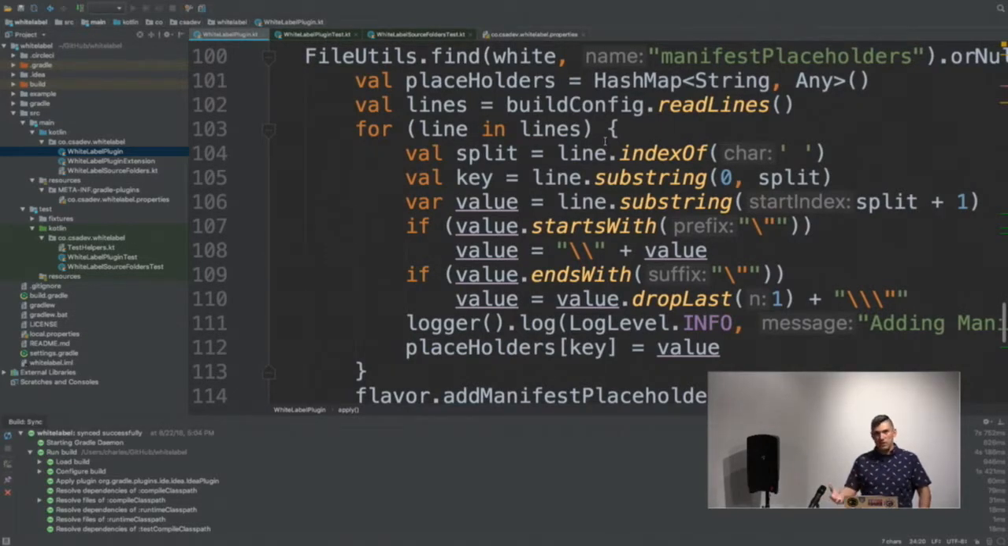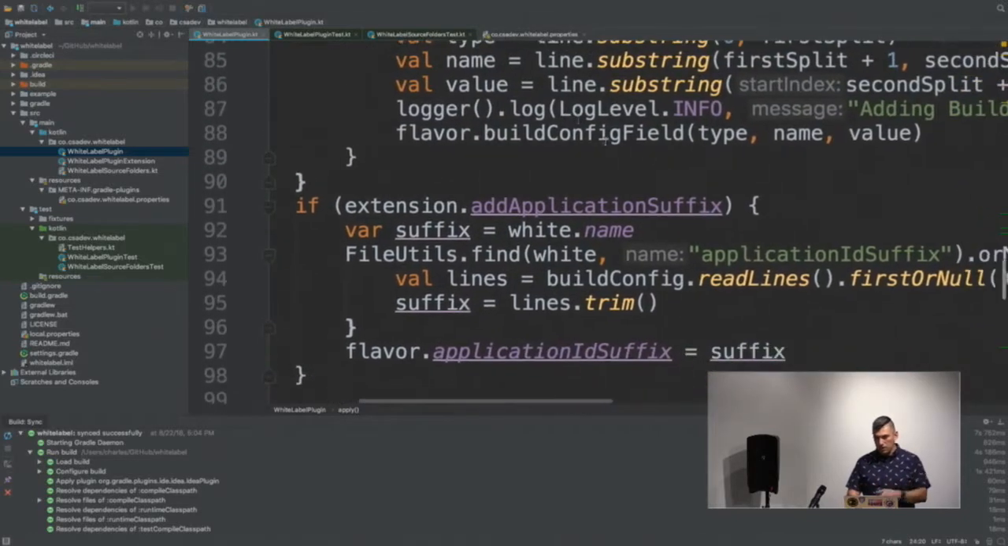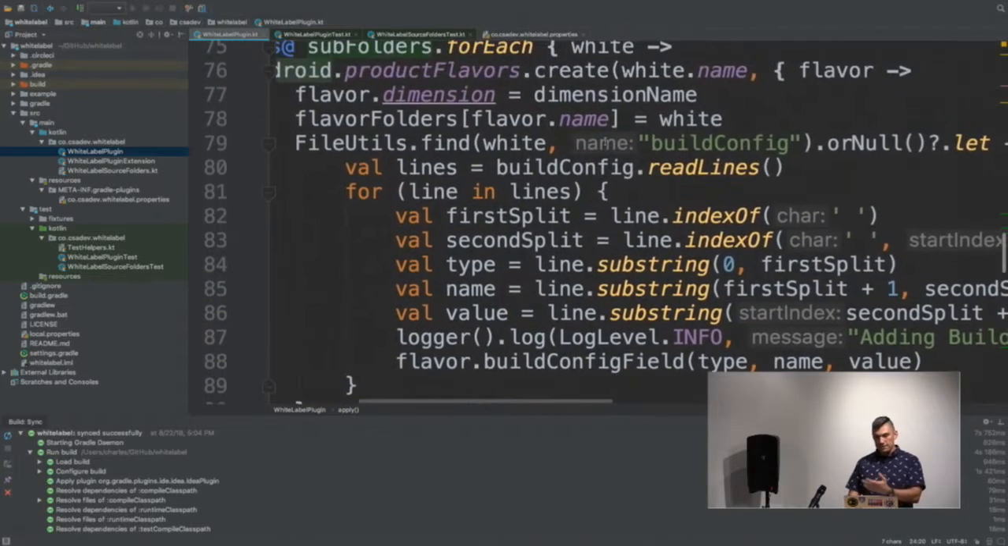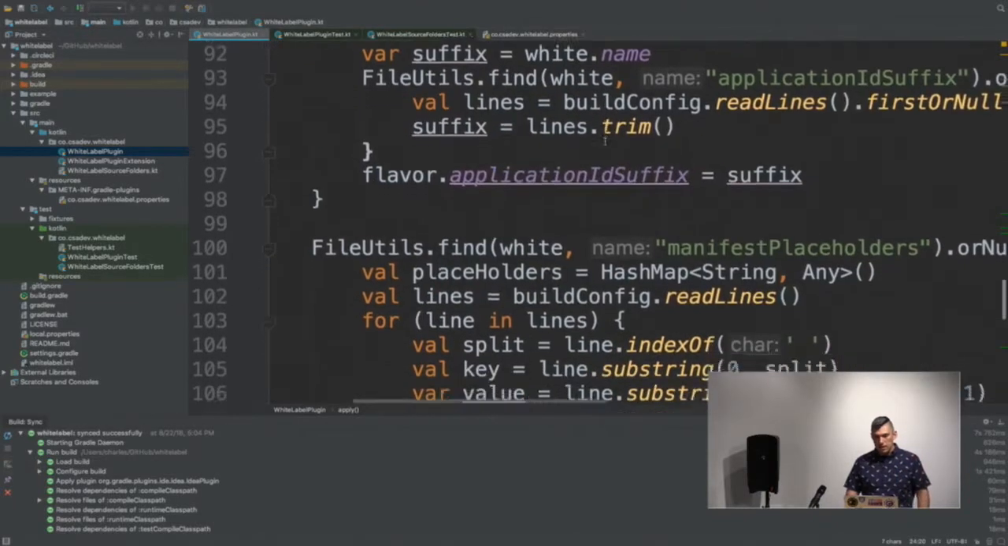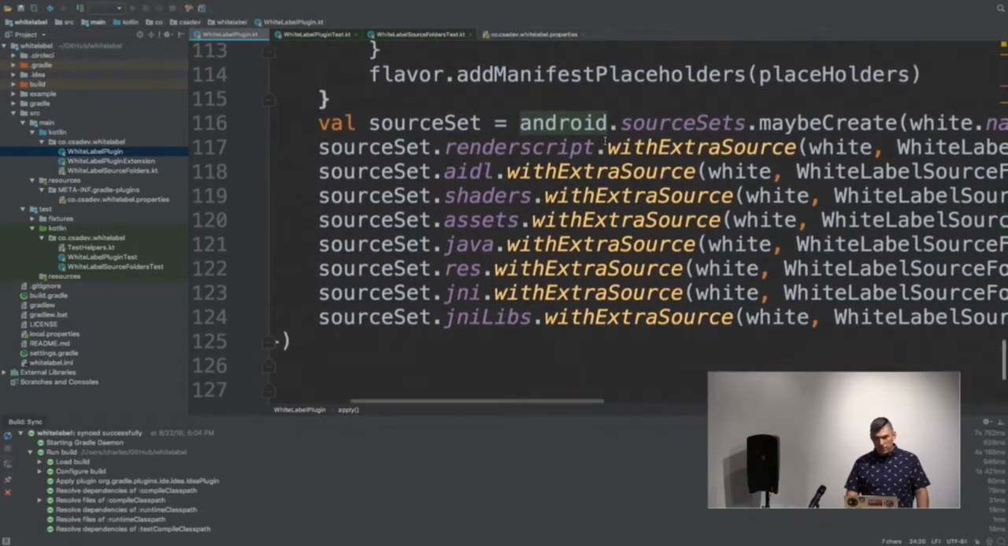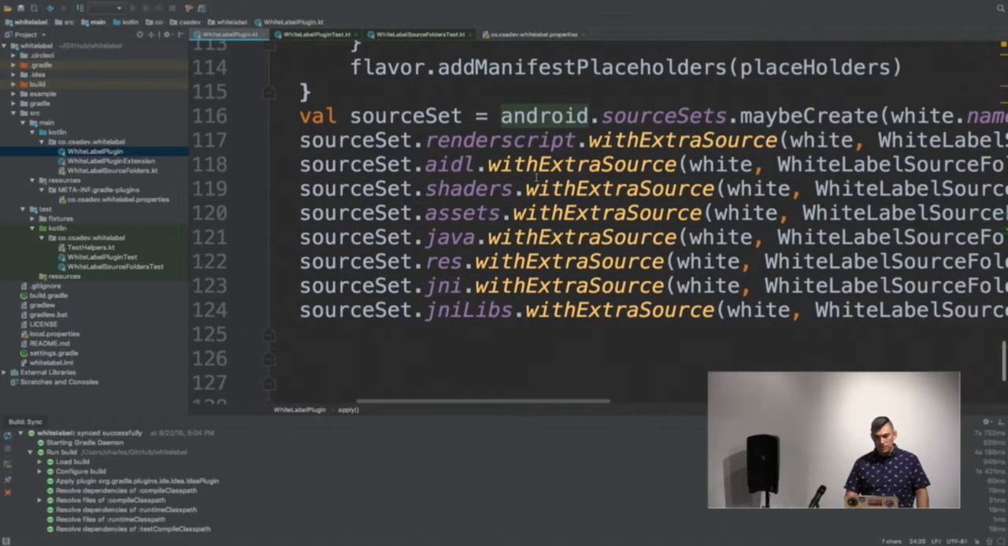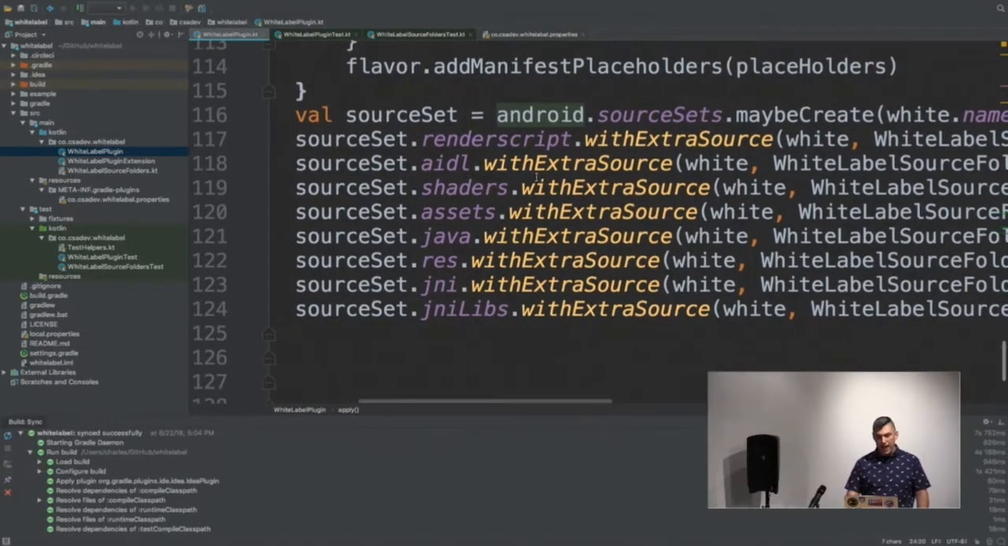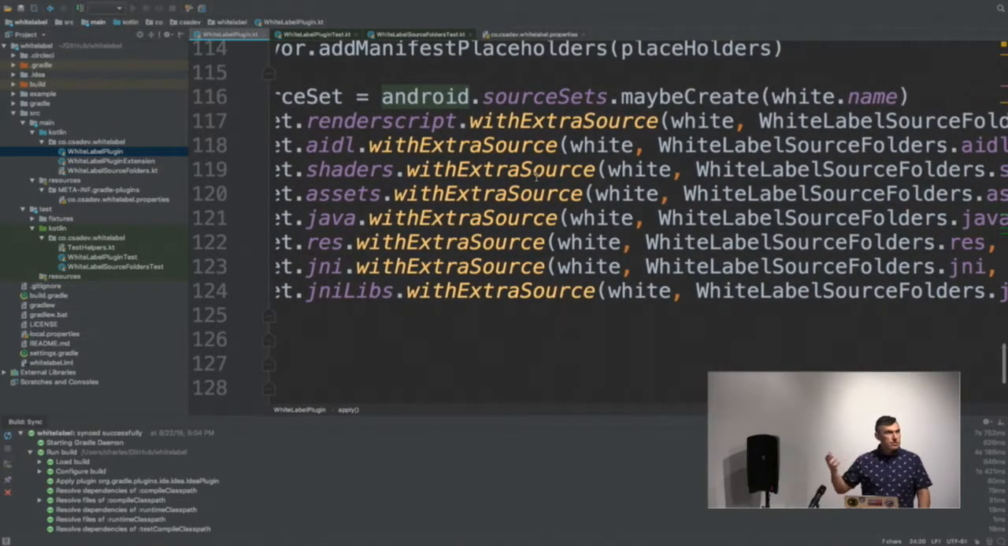The last piece, when you get through, are these special files that are specific to the plugin. In this case, manifest placeholders, application suffix, and your build configs, if you need flags and things like that. But other than that, everything else is using the actual source sets and adding on, if the folder exists, those sources to the system. It's that easy.